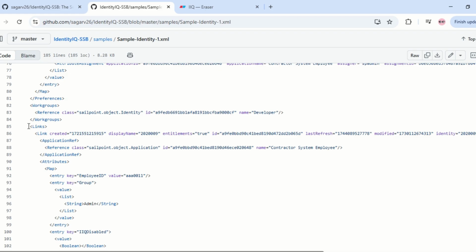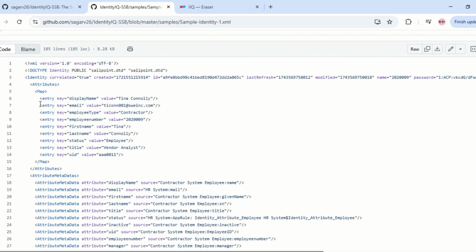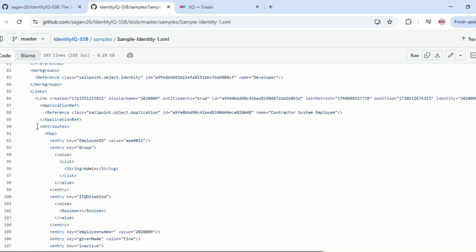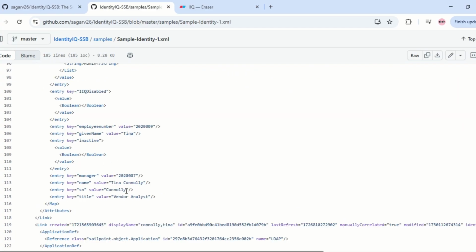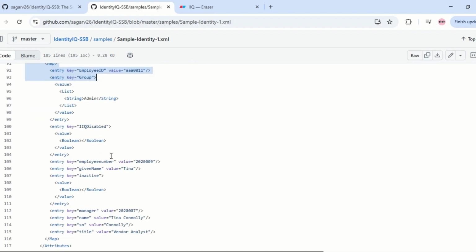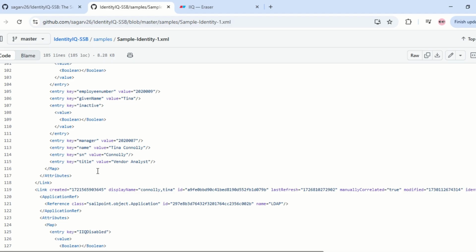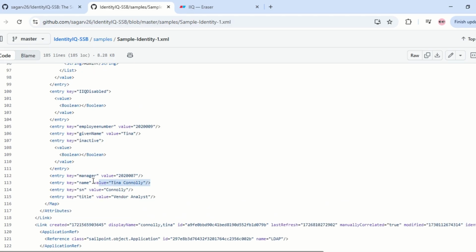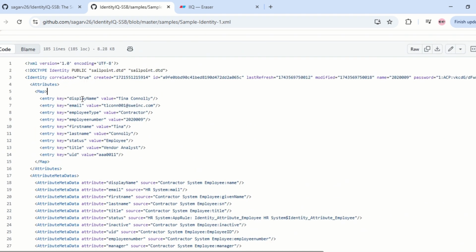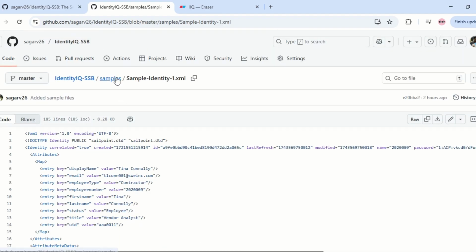So you have two things: links and identity attributes. This is what I was saying: the identity attribute and the link level attribute. This is how we are mapping. For the display name of the contractor system, you can see the name mapped with display name. Here you can see how I am mapping. The display name identity attribute is calculated based on the contractor system employee's name. So this is a mapping.